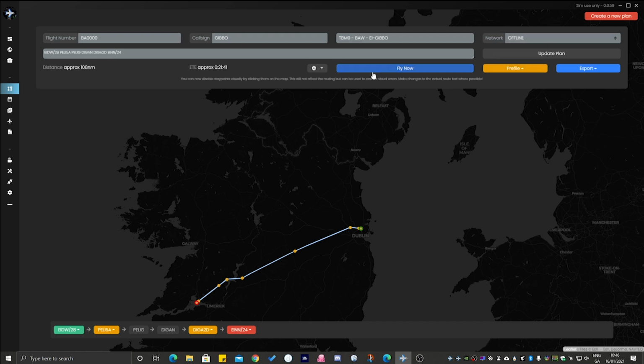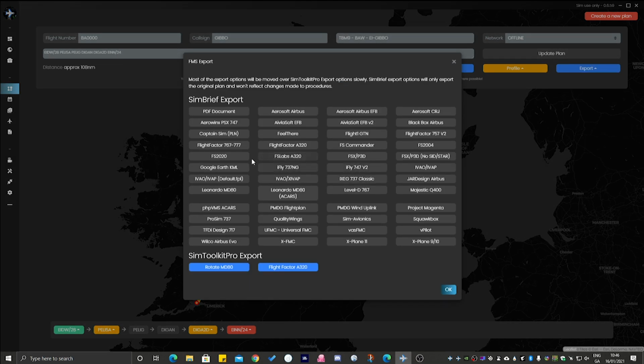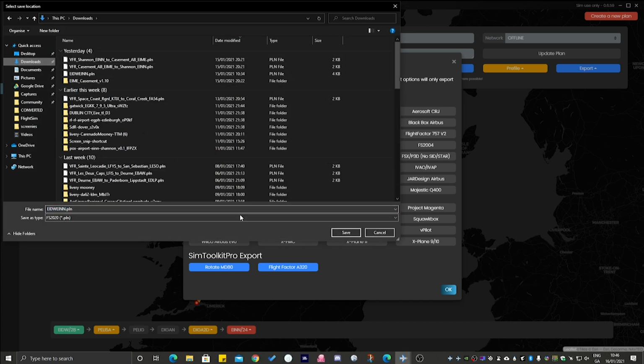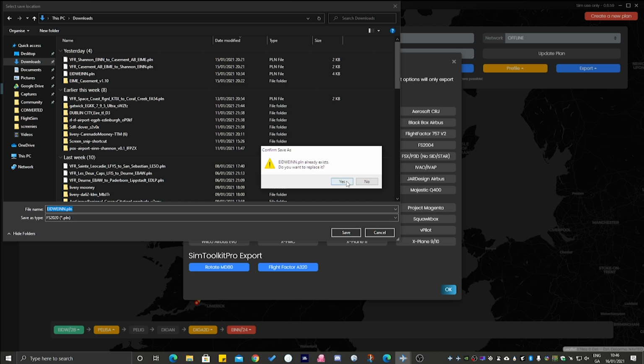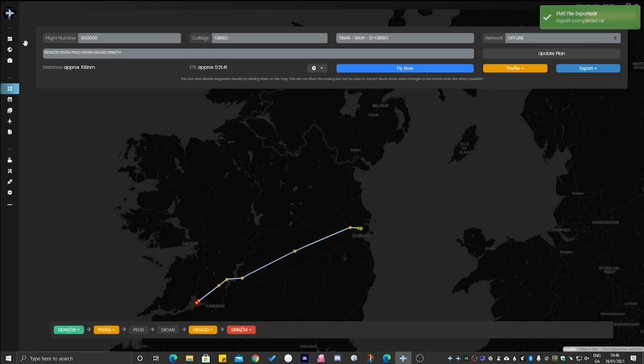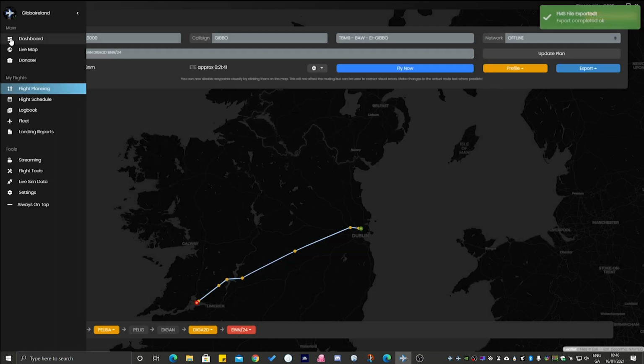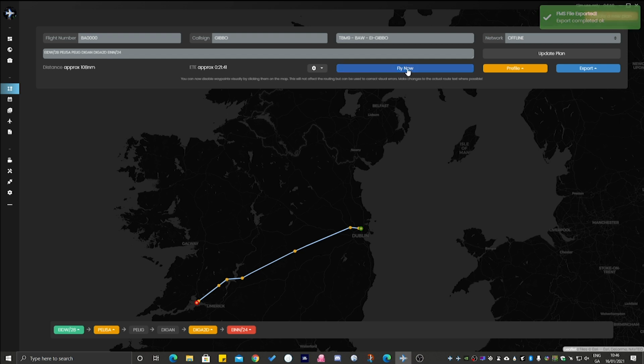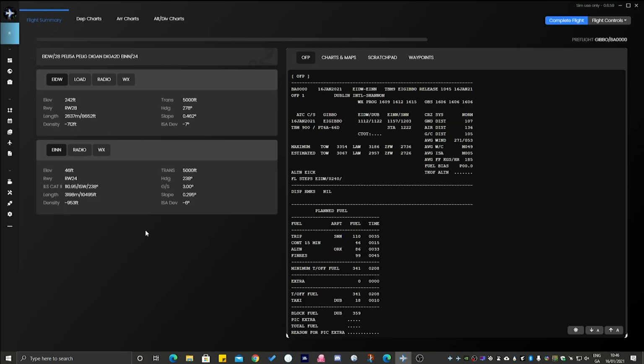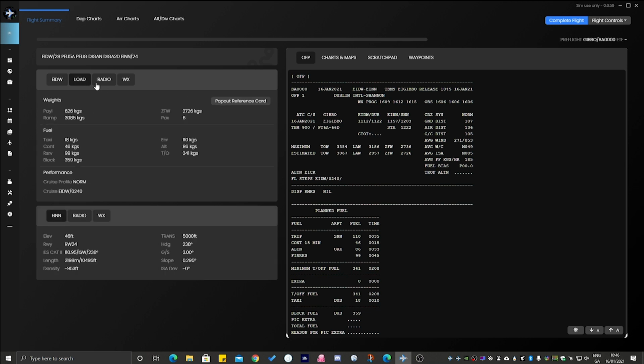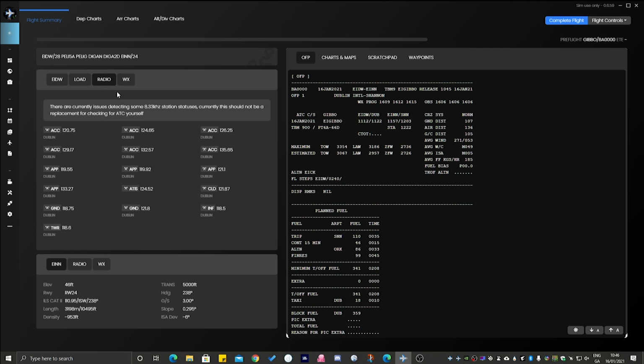And what I'm going to do is click export, and export it as FlightSim. I'm going to click save. Now I just click fly now, and here's my flight summary. I know where I'm taking off from, the length, slope, etc., my load information, radio frequencies, etc., all here.